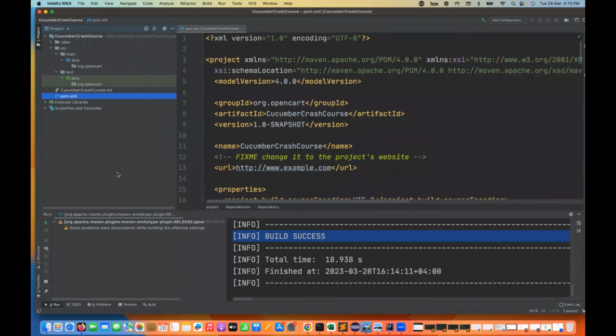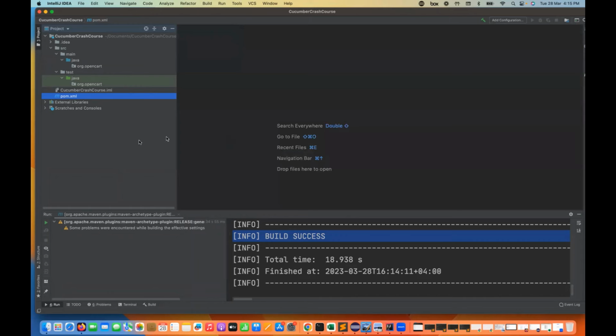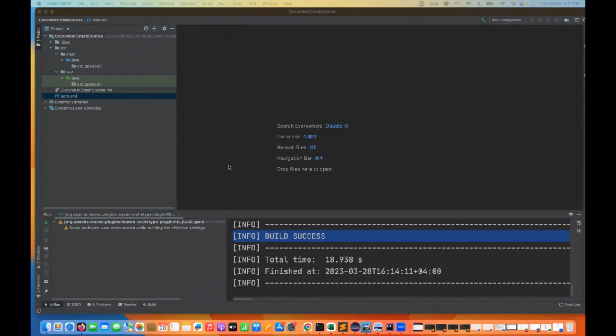Okay, now after that, what should I do? Let me just close this pom.xml file. We will check this pom file later. We have to create the feature files. How will you create the feature files? Where will you create the feature file? You must be knowing that the feature file is where we write the Gherkin keywords in the form of BDD format.